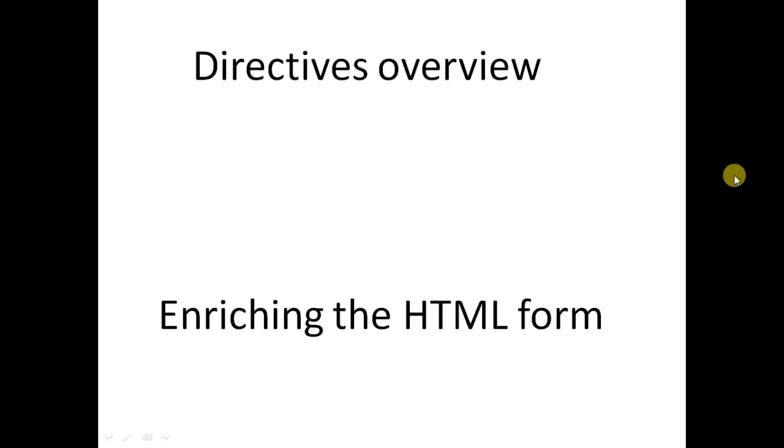Now, enriching the HTML form. Let's refactor the sample user registration form from listing 7.1. There it was a plain HTML form that did not use any Angular features. Now you will wrap it into an Angular component, add validation logic, and enable programmatic handling of the submit event. Let's start by refactoring the template and then move on to the TypeScript part.